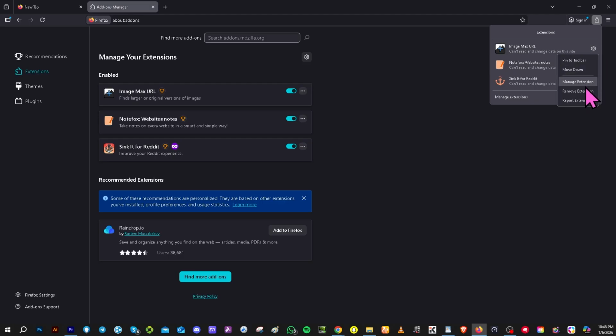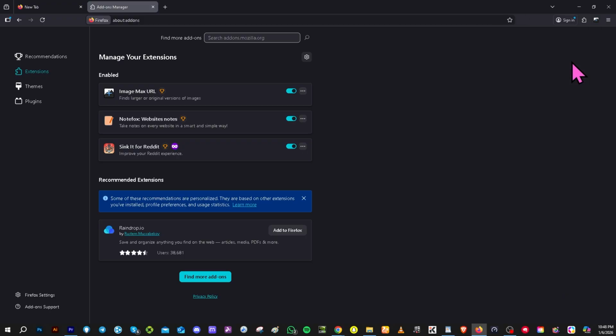You can move it down, you can manage, and if you want to remove that specific extension, you can do so. But the most important thing is if you wanted to pin to toolbar, you can do that as well. It's very simple. And that's how to add extensions in Mozilla Firefox.